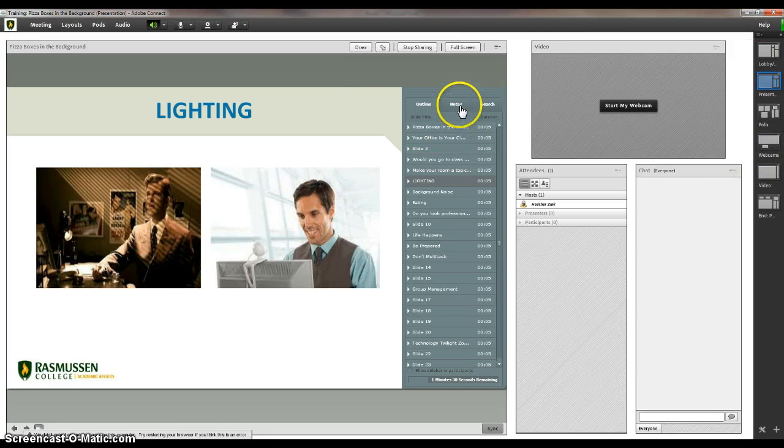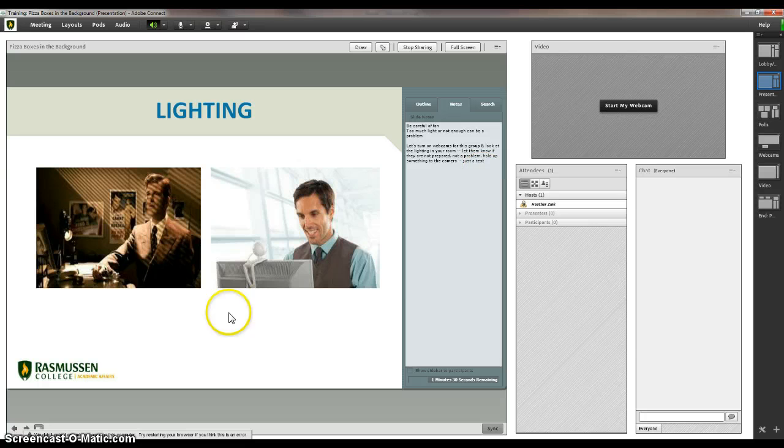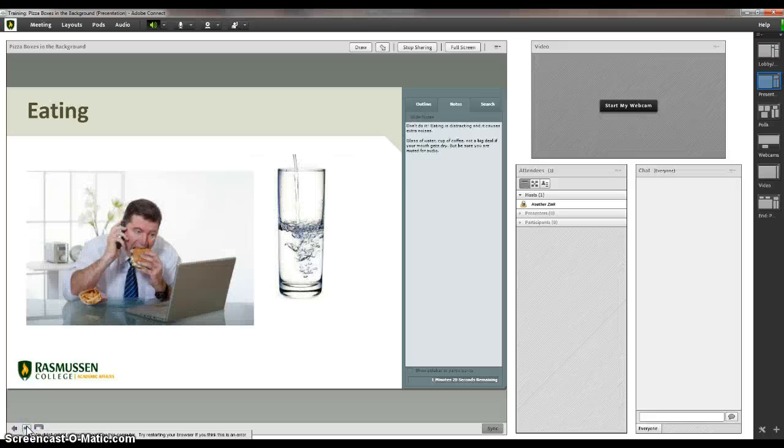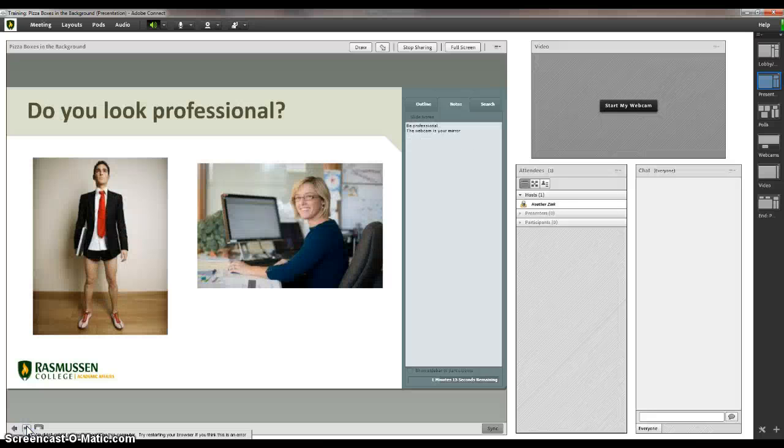Talking about lighting and how that would be beneficial to examine what's there and what might be distracting, even to see the lighting in the room. Talking about background noises, and fans, how eating is distracting, but a cup of water or a cup of coffee, that type of thing is okay. Looking professional.